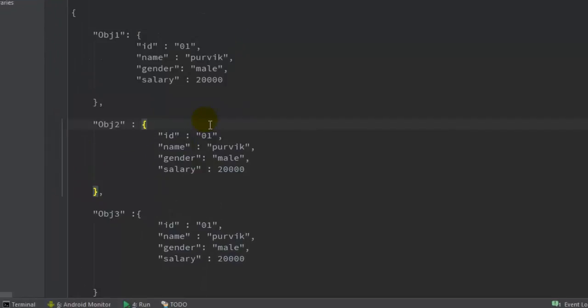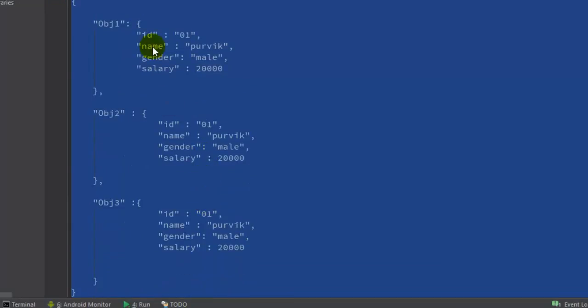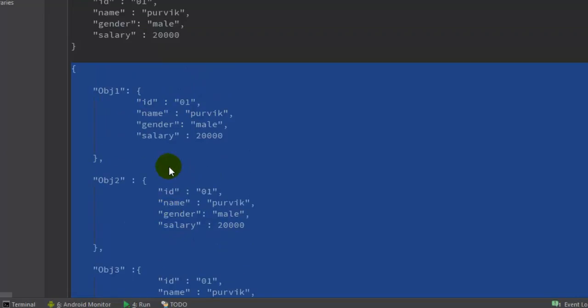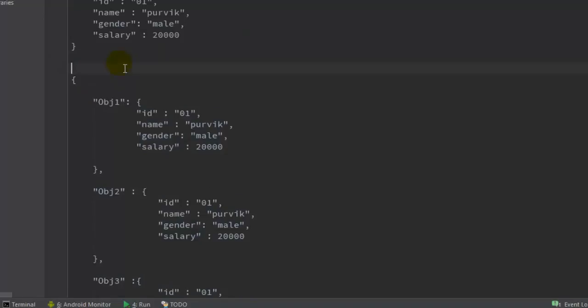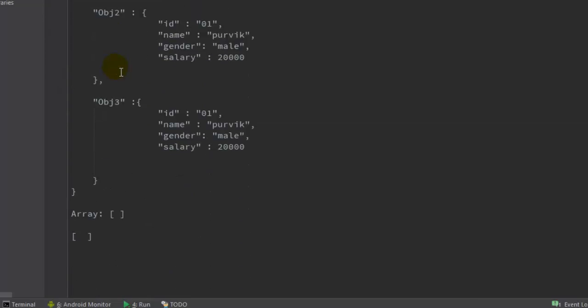See here, this is one whole JSON object, inside which we have different objects, and inside those we have other objects. Here is one object, object 1, and inside that we have key value pairs, like id and other things. Similarly, you can define different kinds of these structures with JavaScript Object Notation, the JSON object. Now we will move on to the array.